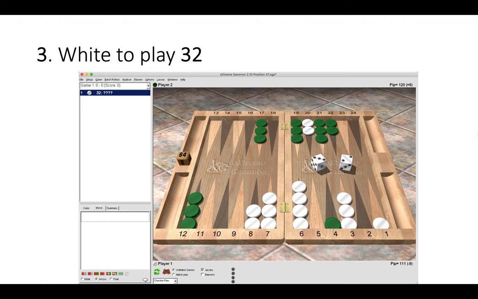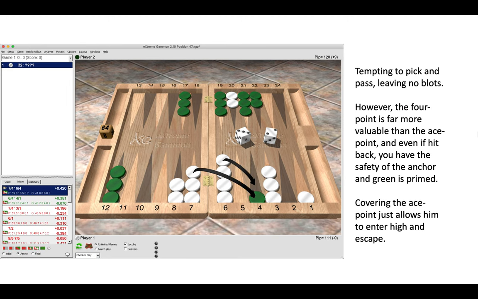Now we have a 3-2 to play for white. Now the safe play, of course, is to pick and pass, to hit and cover, 6-4, 4-1, leaving no blots in your board, but that would be almost a blunder. It's much better to make the 4 point here.